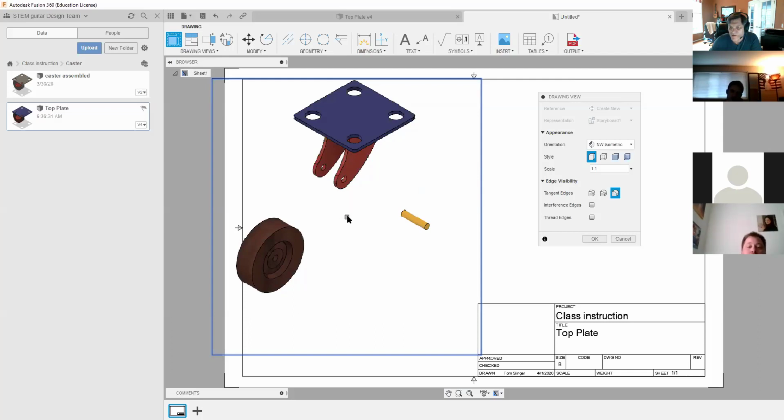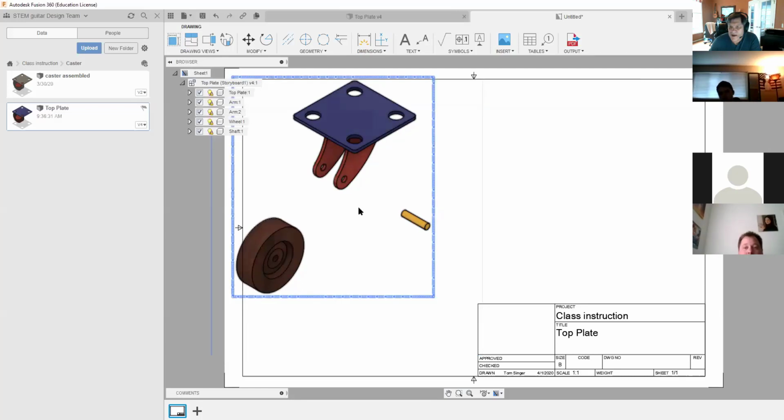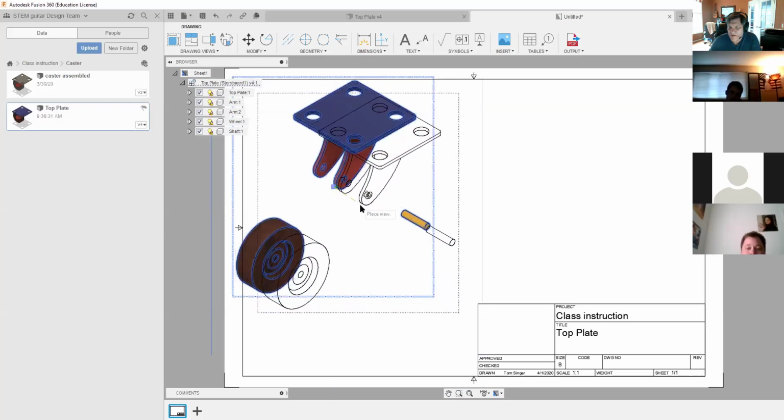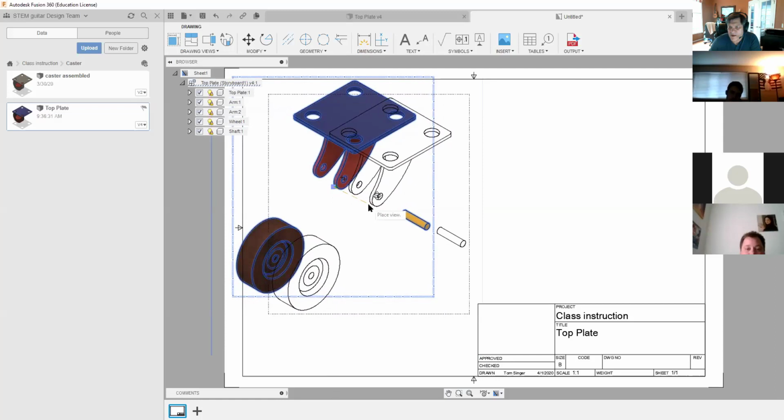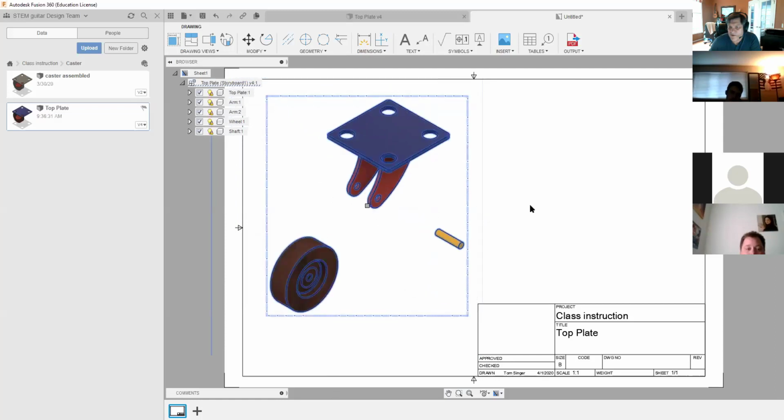Once I choose OK, I can grab this point and shift the actual location of the object. I can also change how it looks. So I can shade the object, or I can shade the object with hidden edges so you can see the back sides of things. Typically on the exploded view, you just want to shade the object, and we'll choose OK. So now I should be able to grab and move the image to make it fit on the paper. So I can place the view, and there we have it. So far, so good, right?